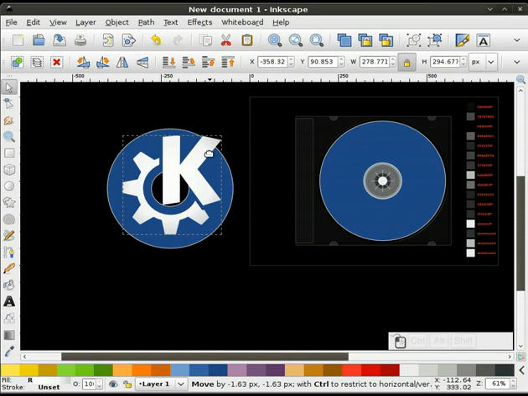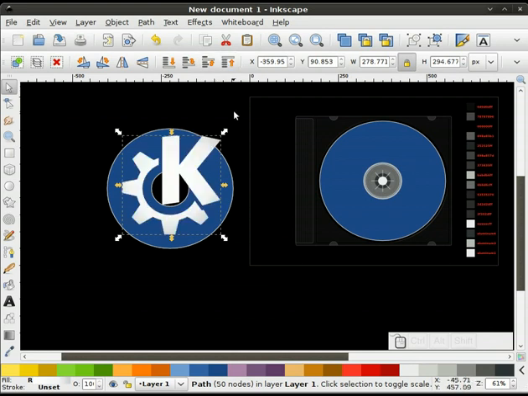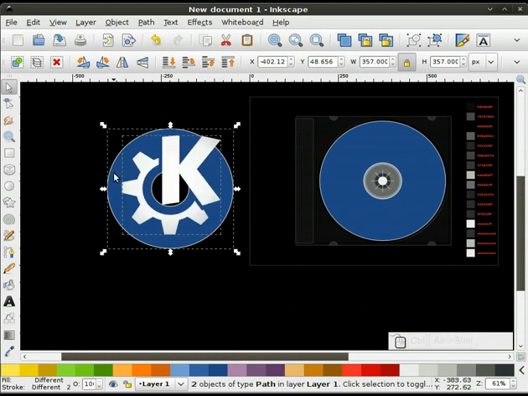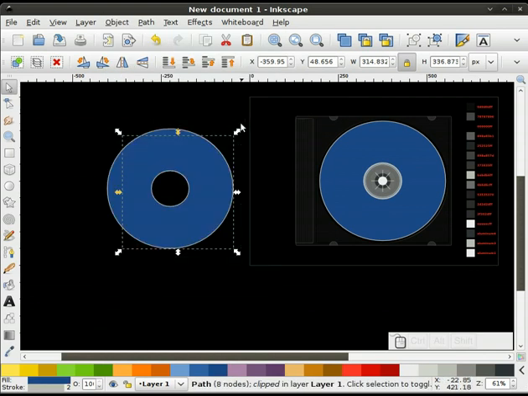Doesn't have to be perfect, but we'll get it close here. Okay, I think that looks pretty good. And what I'm going to do is take this and duplicate that. We'll move that K logo to the outside. Take our K, we'll take our CD circle, and we are going to do a clip set.